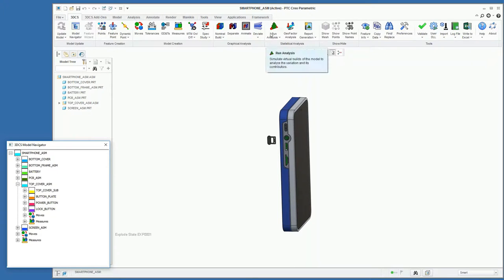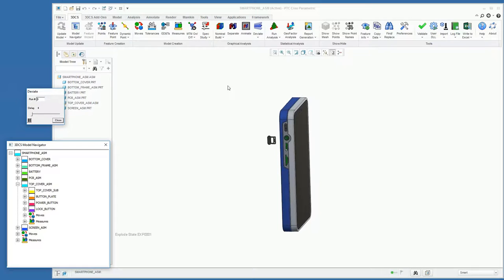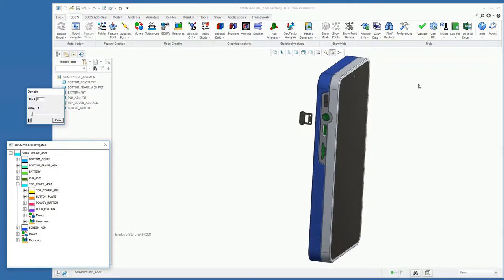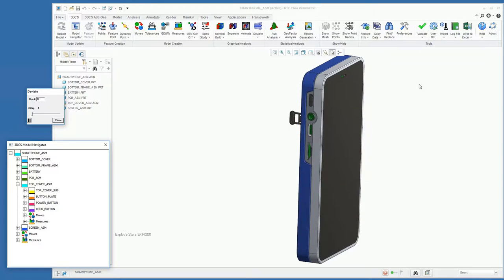But before we get into that, we're just going to talk a little bit about why we want to use dimensional analysis, why we're doing this. So what does dimensional analysis give us? It's going to validate that if we enter production with our currently modeled assembly process, indexing method, and component tolerances, we're able to meet our dimensional goals.